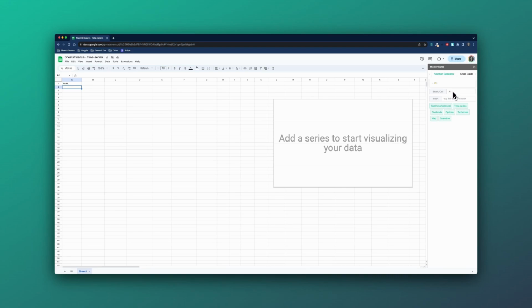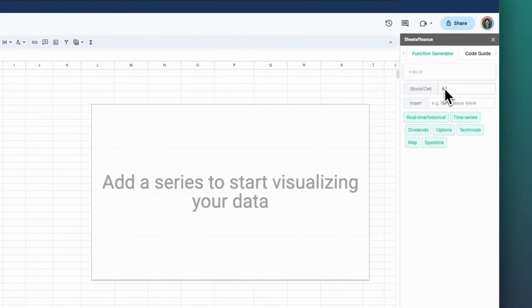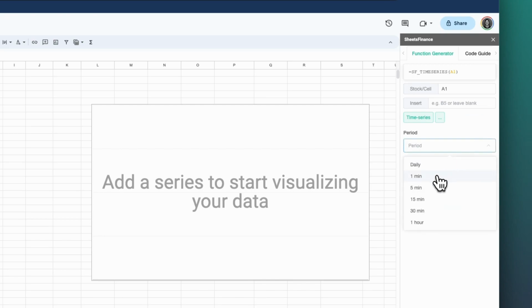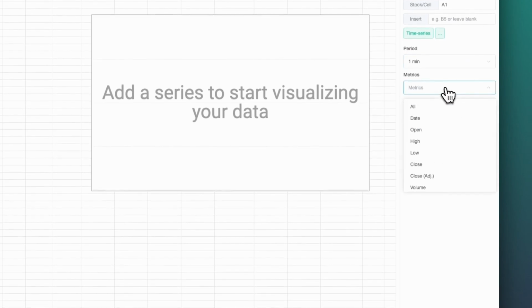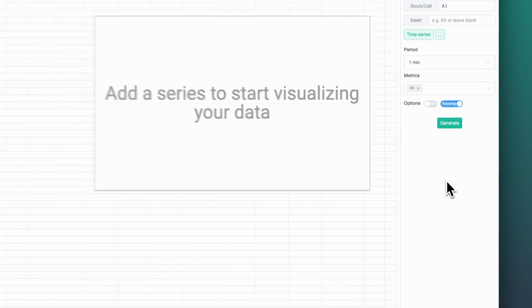Now again, our stock is still in cell A1, so we leave that the same. We head to the time series. We now choose a period, for instance, 1 minute intervals. We can then select as many metrics as we like. Let's start with all. We know now we probably want to reverse it so that we can graph it correctly. And then let's generate.